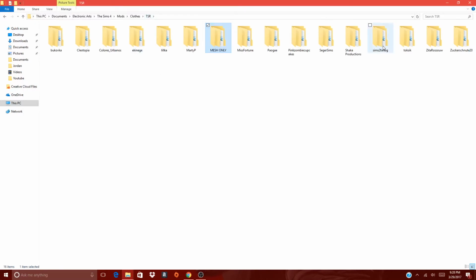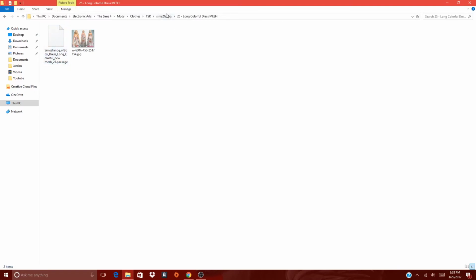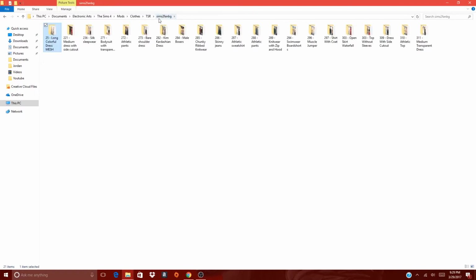Shoot, I think it's Sims Fang Band. I probably should have looked up this earlier. Yeah, okay, so here's an example. Under Sims Fang Band, you can see this says 25 long colorful dress mesh.